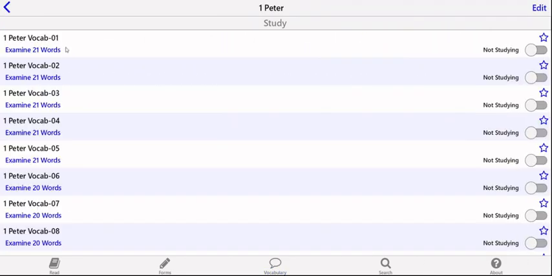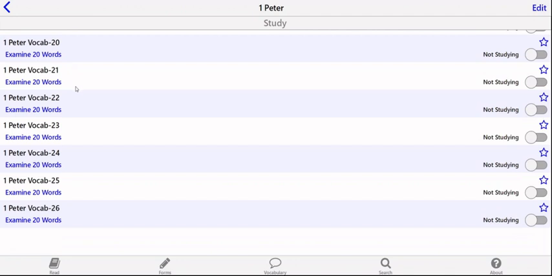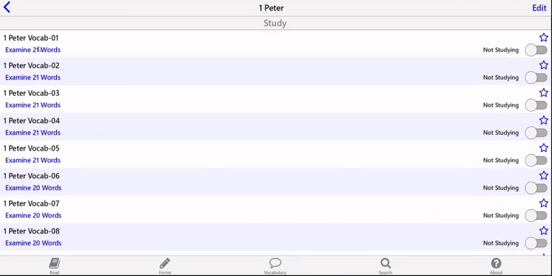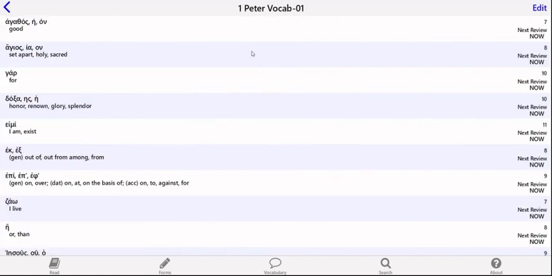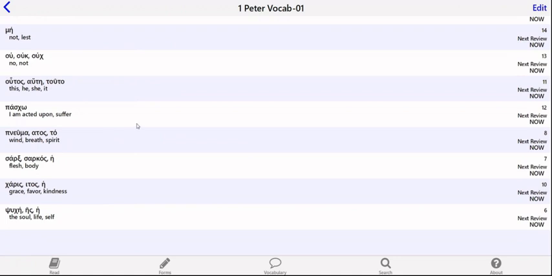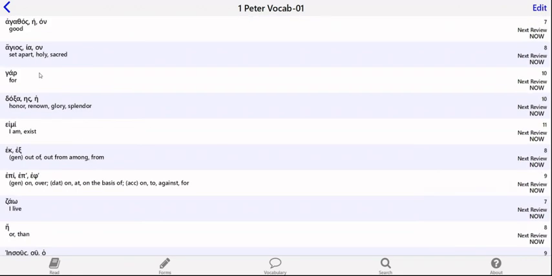Now here we are back in 1 Peter, and we've got all these different groups. And if you've looked at this before, then we can go in and examine these words. And sure enough, these are our most common words. These are the words that appear most commonly in the book of 1 Peter.